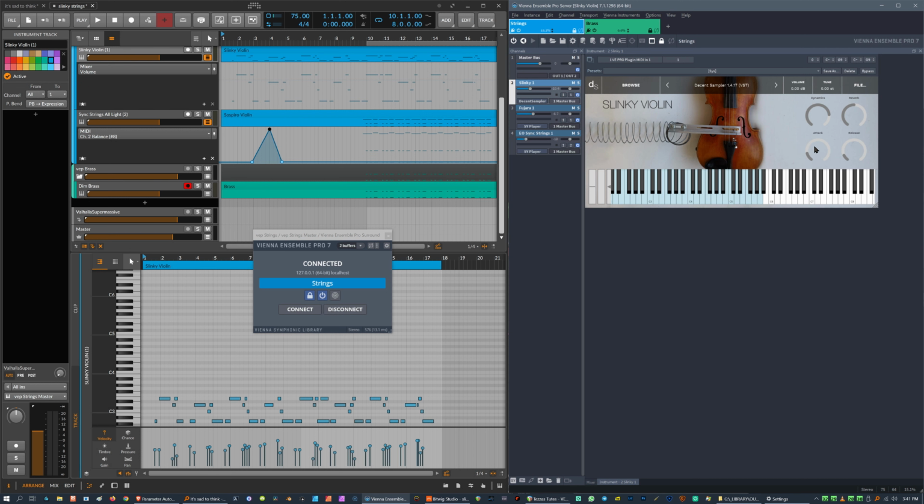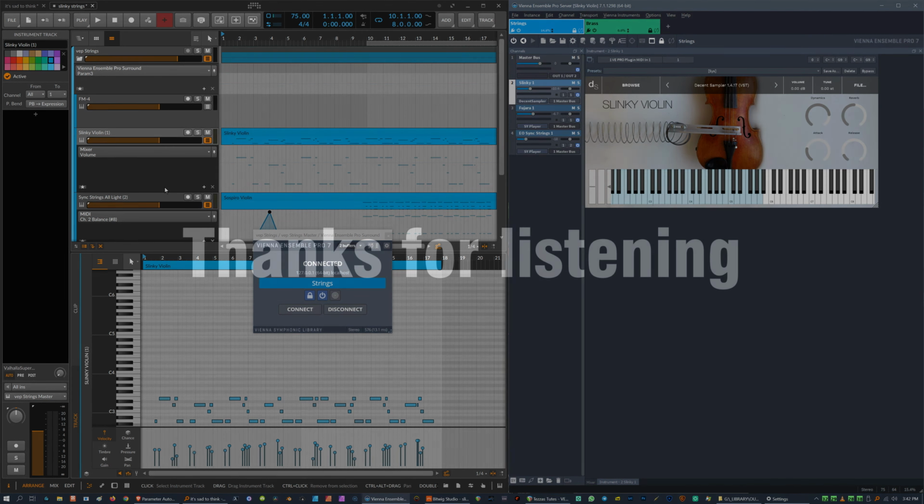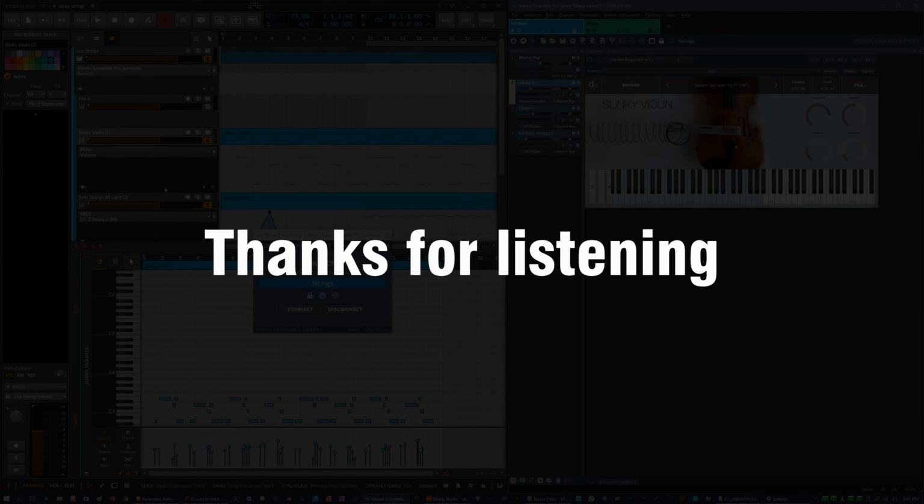So in my case, I had to just create an automation for a CC that wasn't in use yet, and then click on learn, and then the virtual instrument then took on the CC that I'd previously automated. So it's just a little trick, but you can just get away with using CCs for all of your automation. And that's all I wanted to talk about in this video.